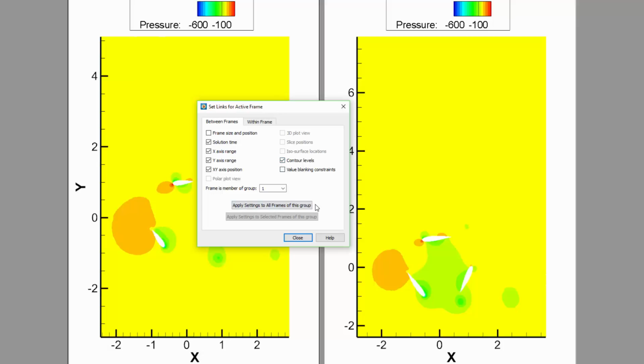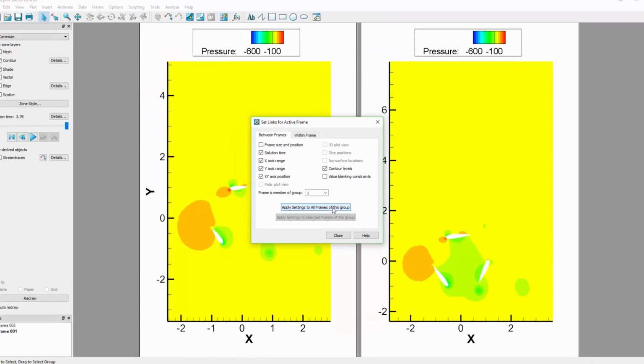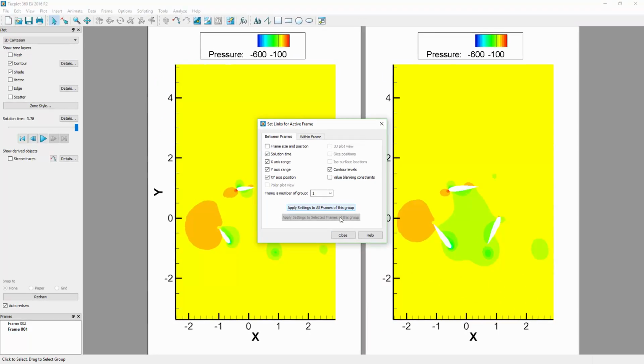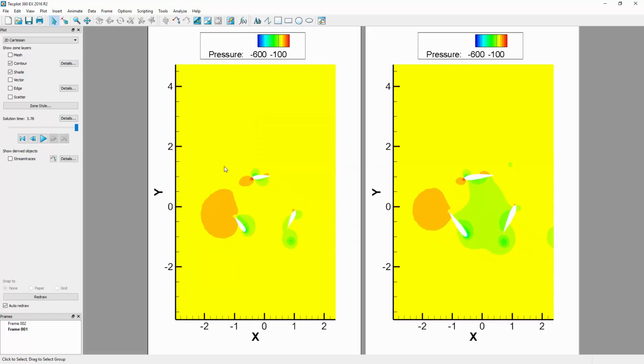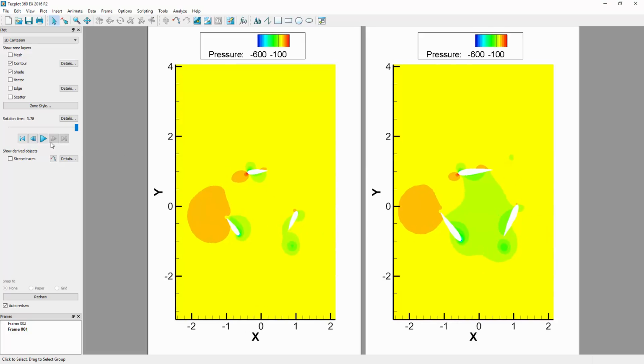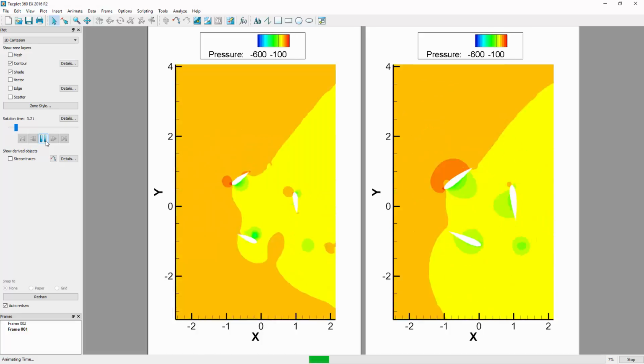Then finally toggle on Contour Levels, which will link the levels together if we want to adjust the coloring of the plot. Note we are not using the frame size and position, which will place the frames directly on top of each other. We will then select Apply Settings to all frames of this group, which by default is Group 1. We can now adjust the plot position, or animate, and both frames will update accordingly.